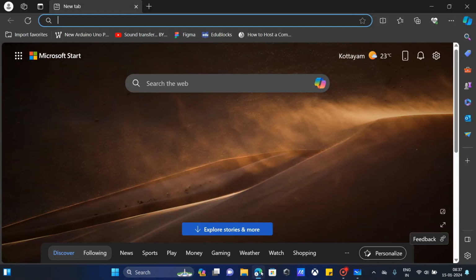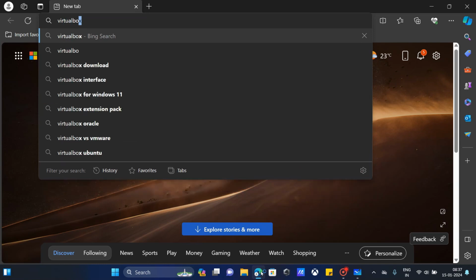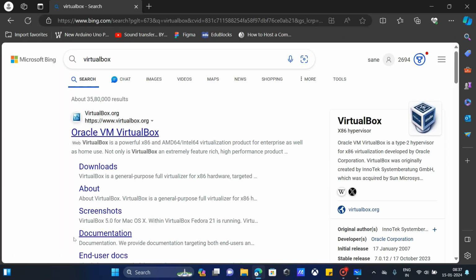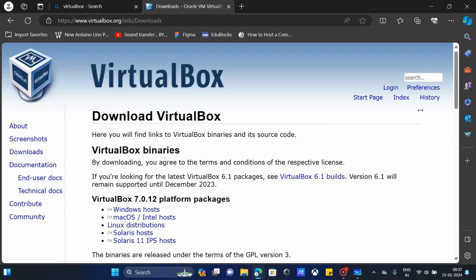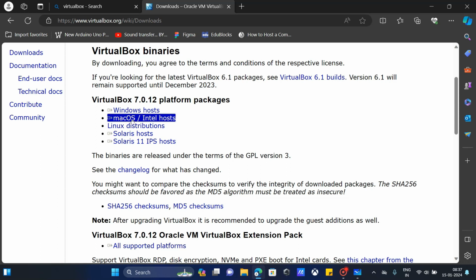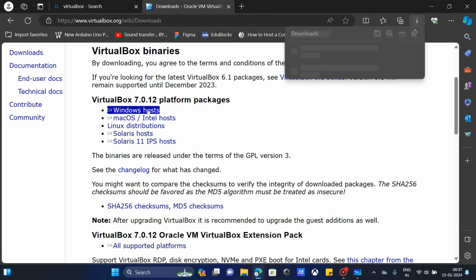Open your browser. It could be any browser. Type VirtualBox. Open the first link. Scroll down and select download. Select Windows host if you're using Windows, or Mac, Linux or any other host if you're using that. I'm using Windows, so I will download the Windows host.